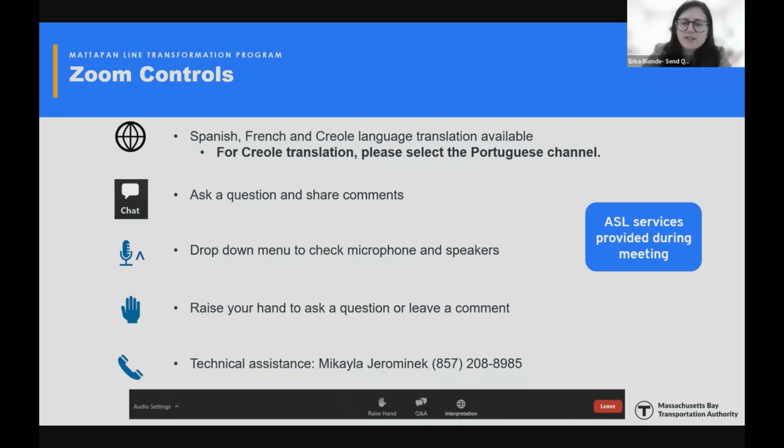Before we get started, I'd like to go over a few meeting controls for folks who are not familiar with Zoom. Next slide, please. Or you can stay on this one, Lauren. We are offering Spanish, French, and Creole interpretation this evening. You will notice a globe icon at the bottom of your screen. For Creole, please select Portuguese as the language. Please select English in the drop-down menu if you wish to remain in the English room, and the same applies to the other 3 language options. You will be able to see the presentation, but only hear the audio in the language that you selected.